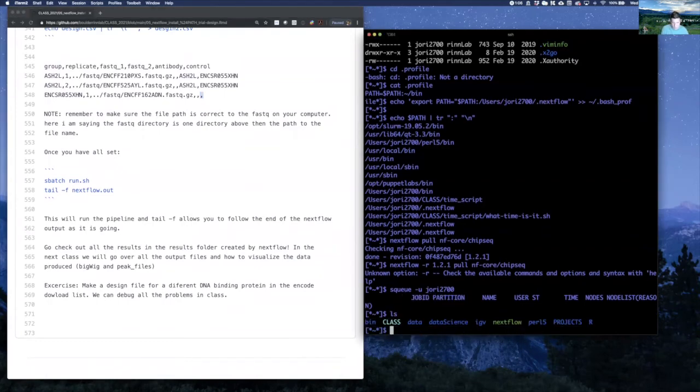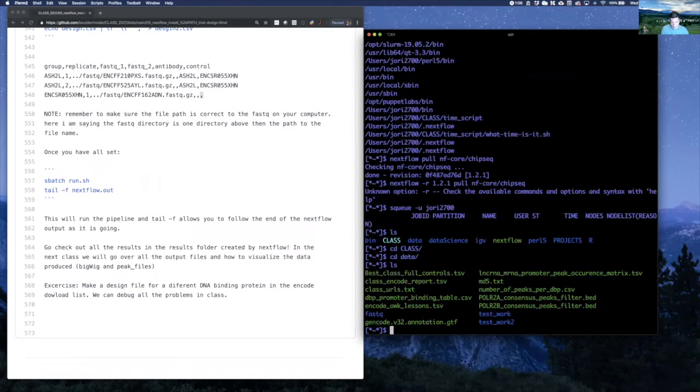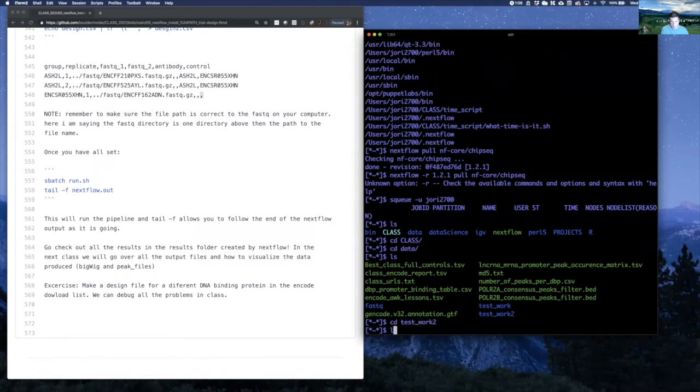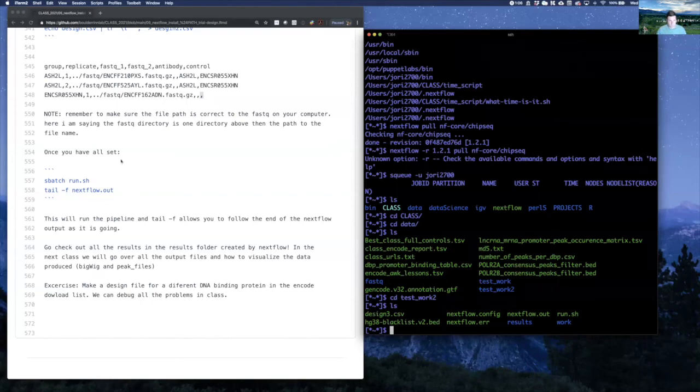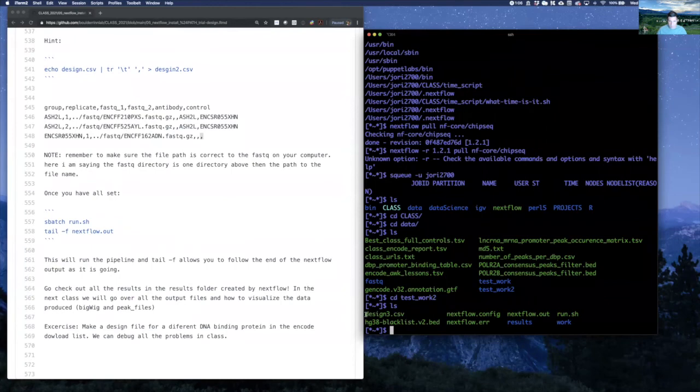So let's see where we are. Let's go to class. Okay, so we're gonna go into test work just for now. Go into whatever directory you want, and I'll show you what you're gonna need in there. In here, we'll have listing all the things you need, but just to highlight them, you're gonna need a design file as a CSV, and that's shown here. We're gonna need that Nextflow configuration file. You can just add that in nano and copy and paste from this RMD file.